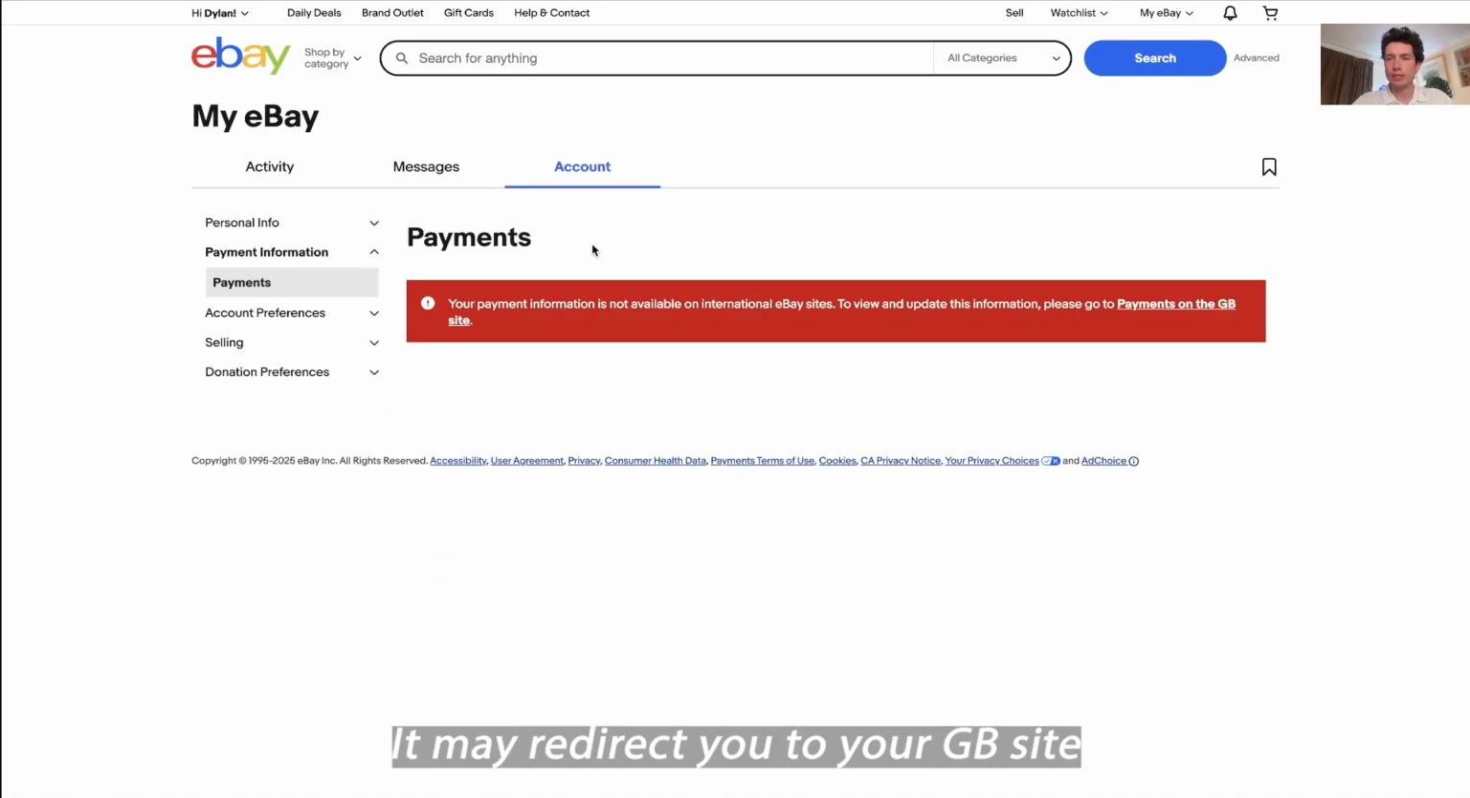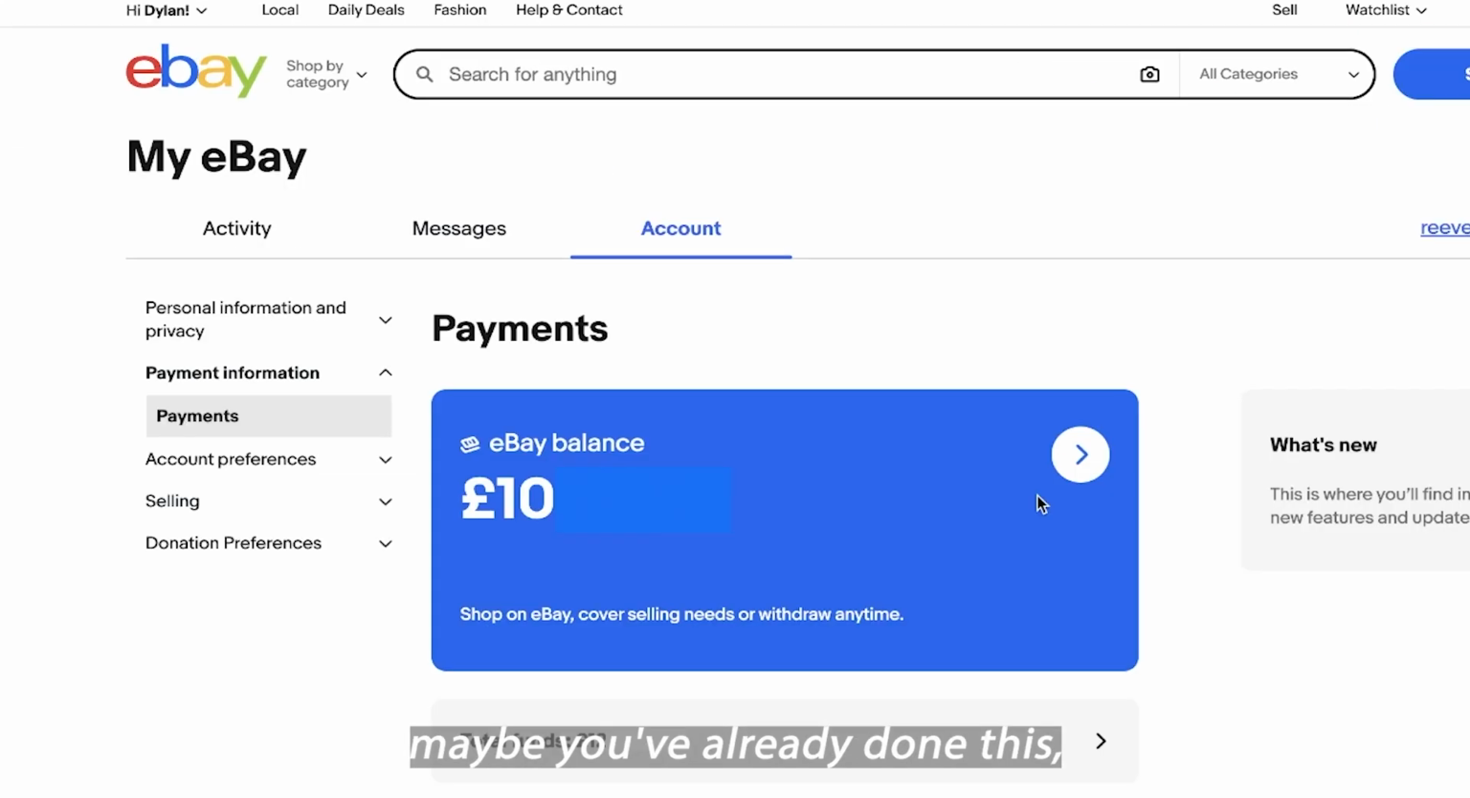From here, I would select payments. It may redirect you to your GB site if you're in the UK, or the EU site, or if you're on the American site, then .com might be fine. So for example, because we typed in ebay.com, it's now going to redirect me to ebay.co.uk. If you're smart, maybe you've already done this, unlike me.